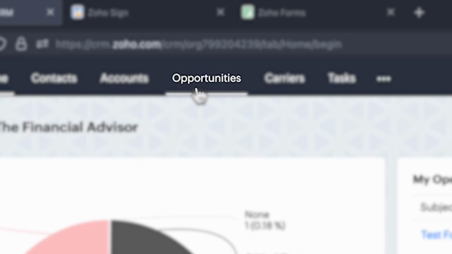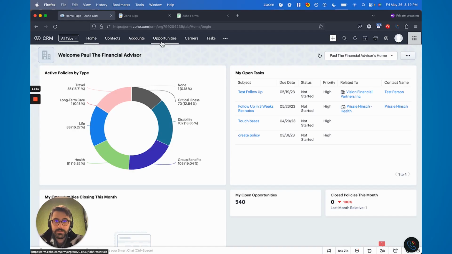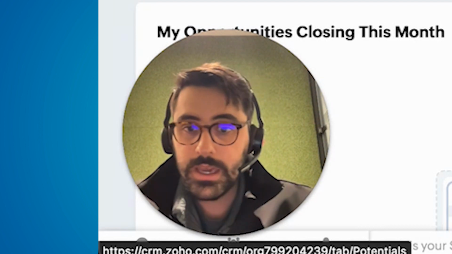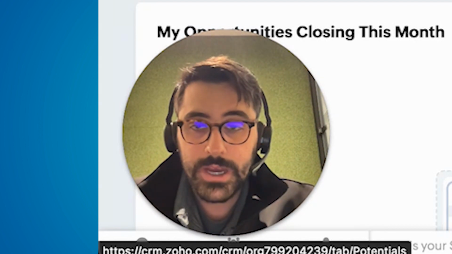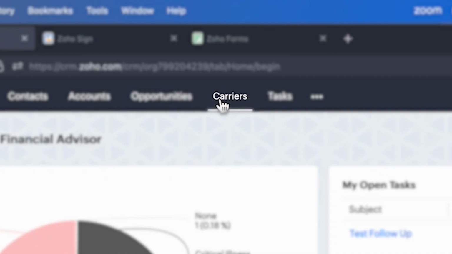Then we have opportunities, which will house all of the transaction types that you're doing. So that could be a life insurance policy, a critical illness, a health, a group benefits, whatever financial advising type of product you're selling, you can put in here. And then there's carriers. These are the people or companies that sell these products, right?